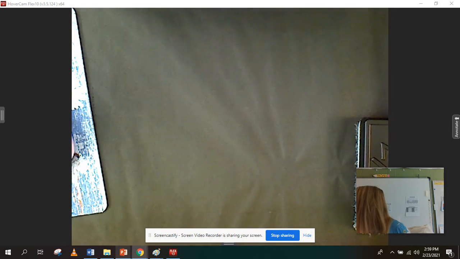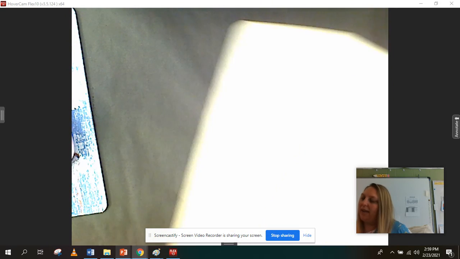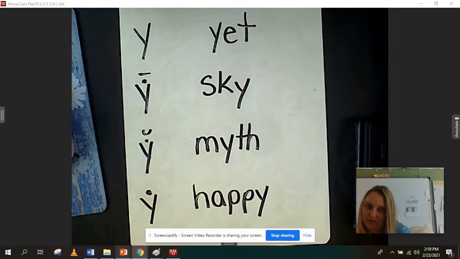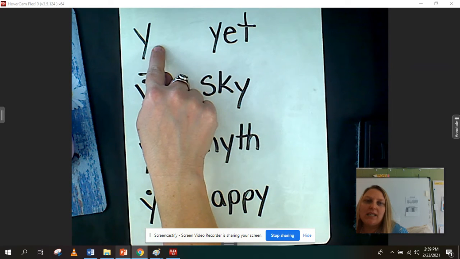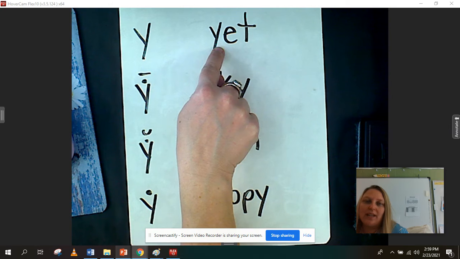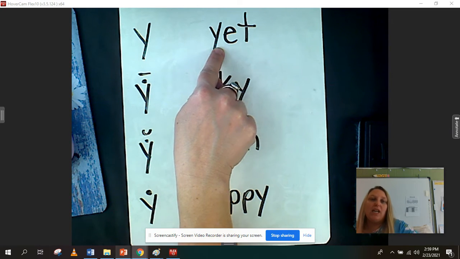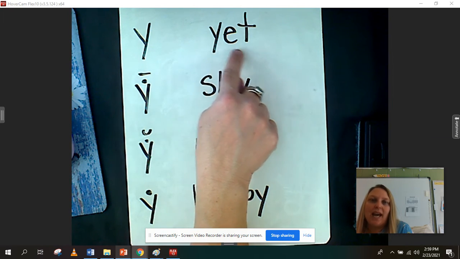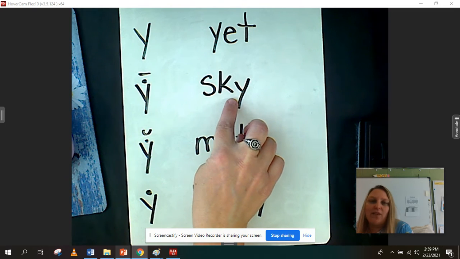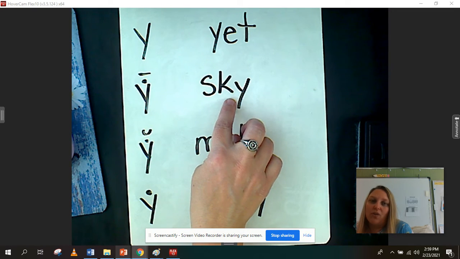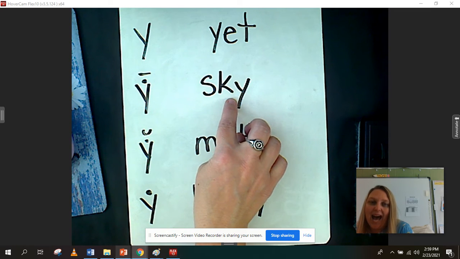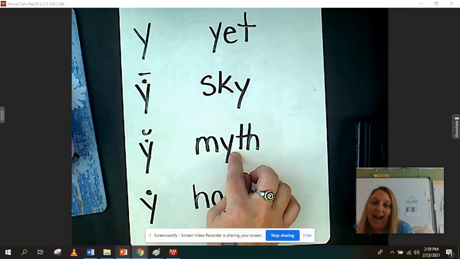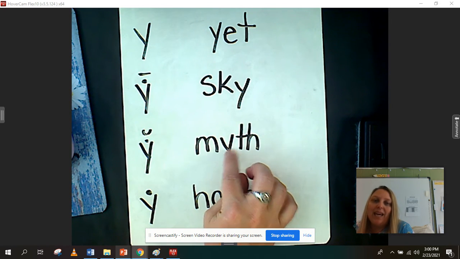So we left off talking about the consonant Y, and that consonant Y has a lot of different sounds. If we're using it as a consonant, it's always going to be found at the beginning of the word, or the initial position of the word, as in yet. So Y makes the yet sound. And then we find it at the end of the word or the middle of the word, and it's going to be a long I sound, as in sky. Then we can find it in the middle or end of the word, and it's going to be a short I sound, as in myth.